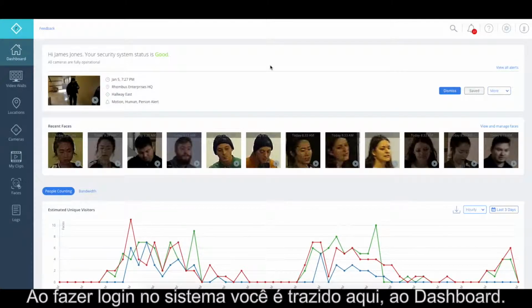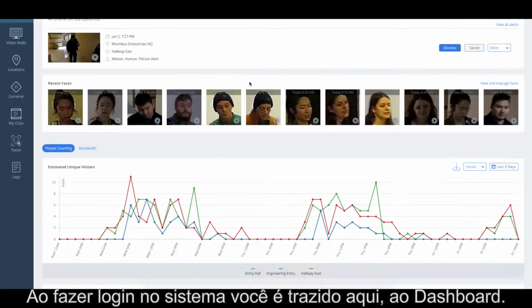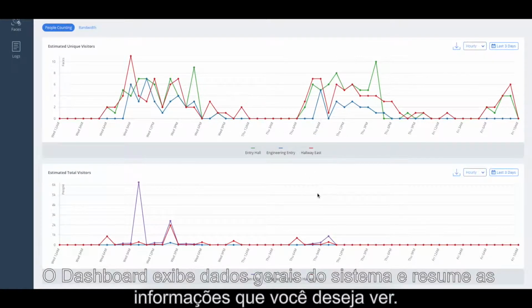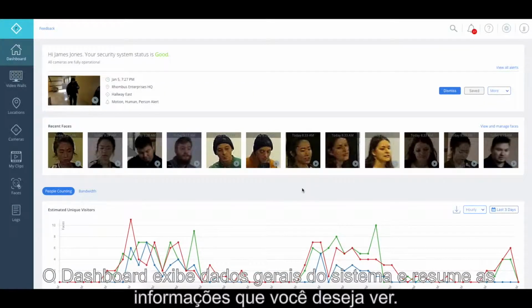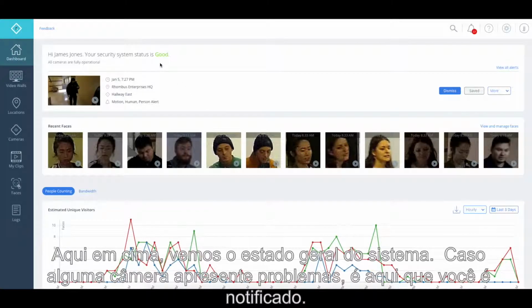When you first log into the system, you are brought here, the dashboard. The dashboard displays overall system data and summarizes the main pieces of information that you want to see. Up here shows your system status. If your cameras are experiencing any trouble, you'll be notified immediately in this section.